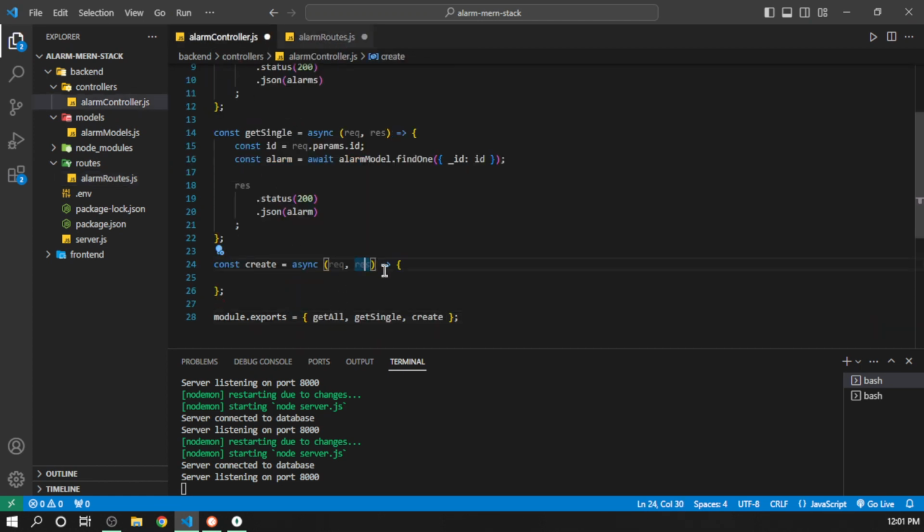Okay, now let's work. So first we want to get the data we want to create, right? That's very simple actually. What we want to do is take the structure in here too.